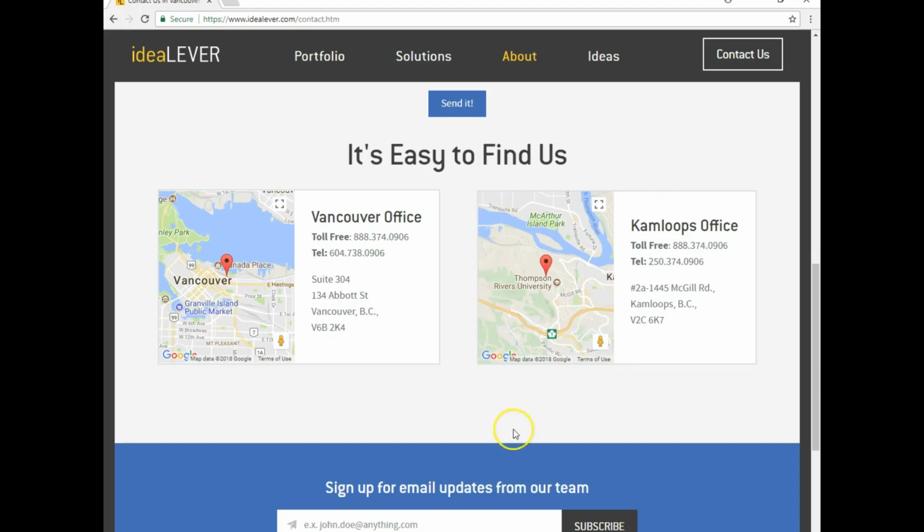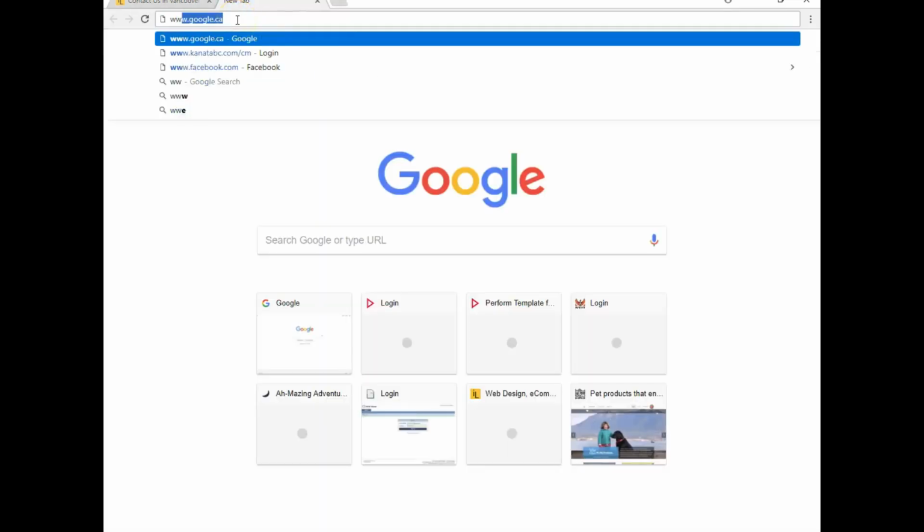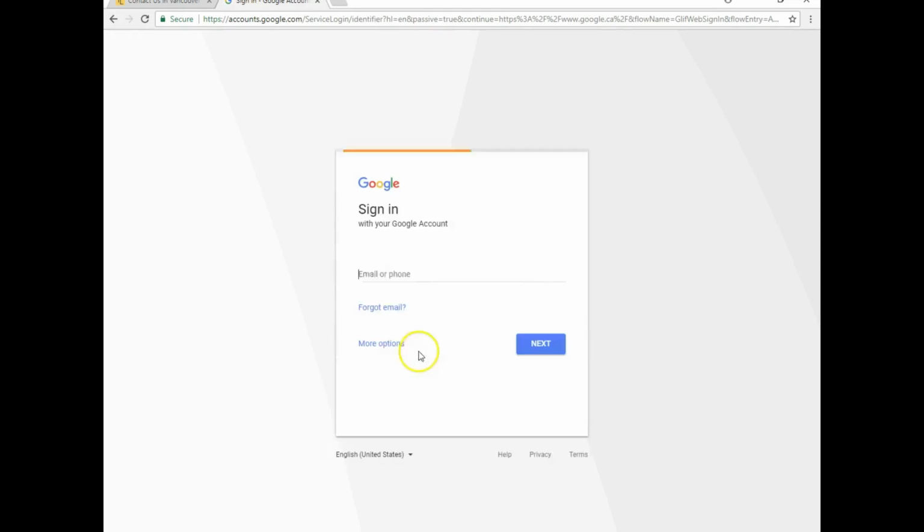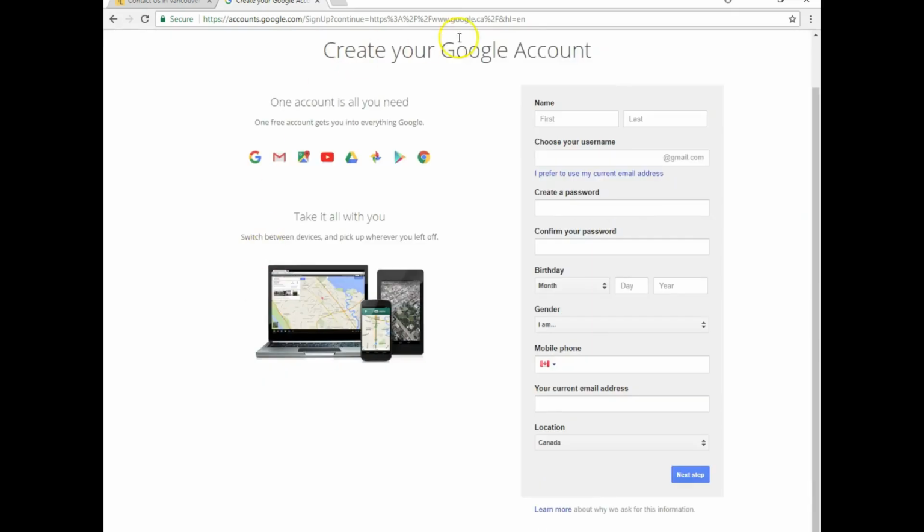Before you can obtain a new Google Maps API key, you'll need a Google account. A Google account is obtained by navigating to www.google.ca or .com, depending on your country of origin, and clicking the Sign In button, and use another account, more options, and create the account. The remaining steps to creating your Google account are pretty straightforward. I'm going to skip ahead in this video now and assume that you've already created your Google account.